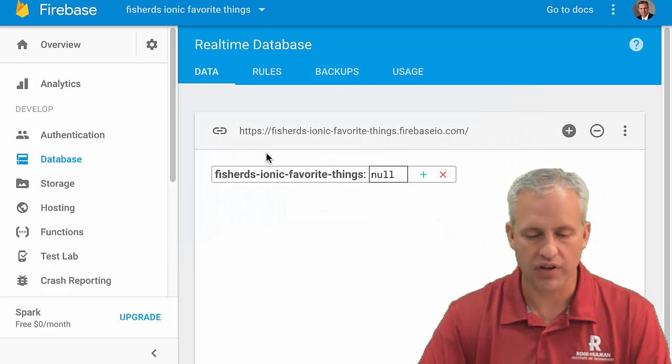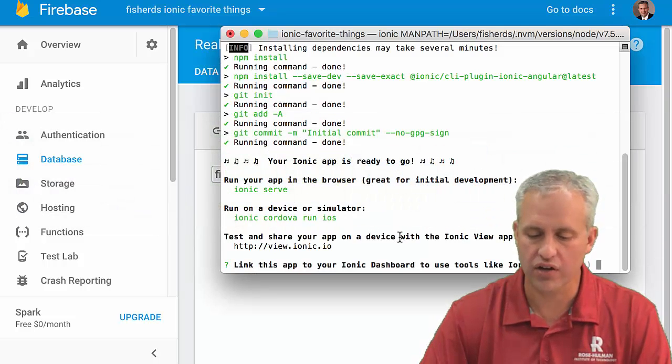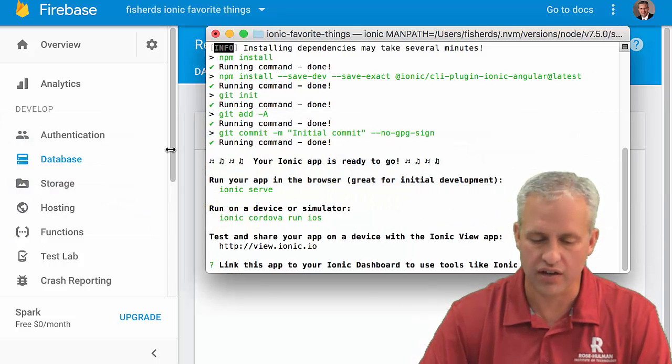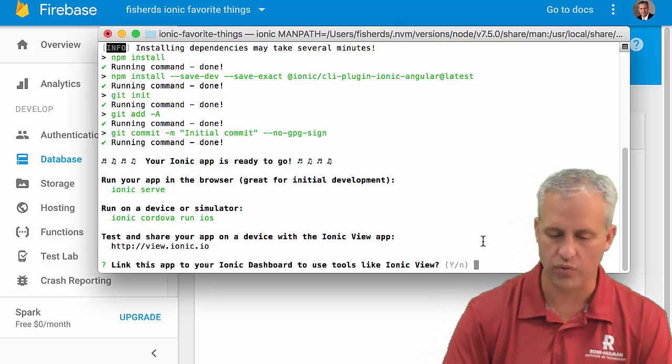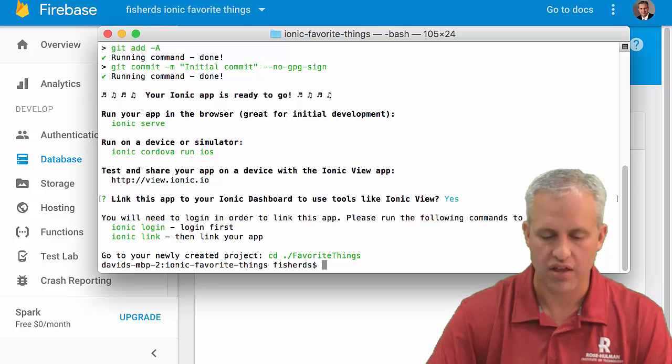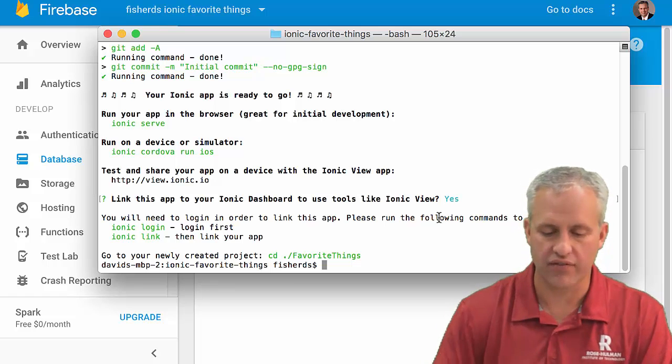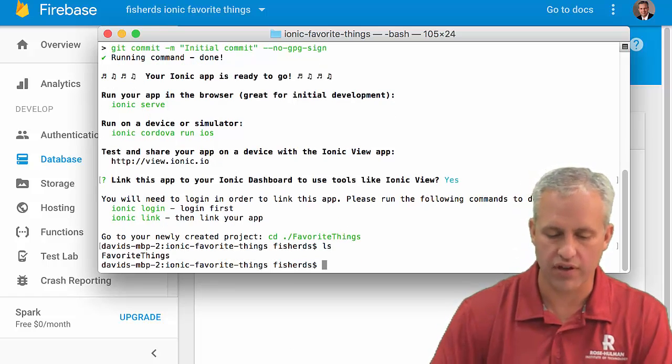Great, so now I've got a place in the Firebase console where this is going to go, and hopefully it's come back from developing the app. It says, do you want it to put it in your dashboard? Don't care. I'll say yes. Great, so it says that I've got a newly created project called Favorite Things.